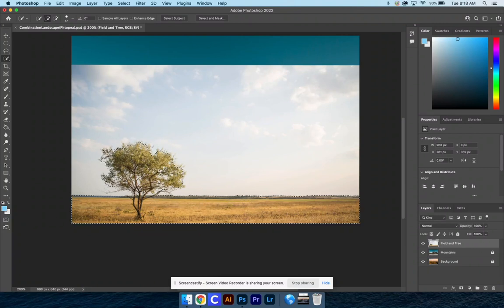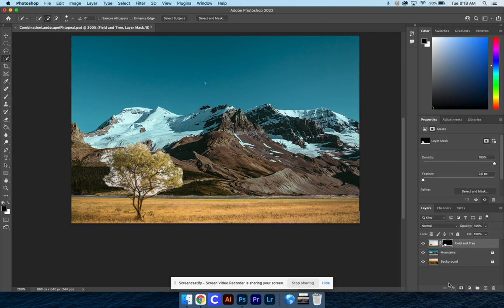Once we have the entire outside edge of this selected, we want to just double check and make sure we didn't miss any parts on the inside of our tree here. Once our selections look good, what we're going to do is go over to the bottom here under our layers, and we're going to add a layer mask. So I'm going to click the layer mask button, which is this little rectangle with a circle in it, and that's going to block out that sky.